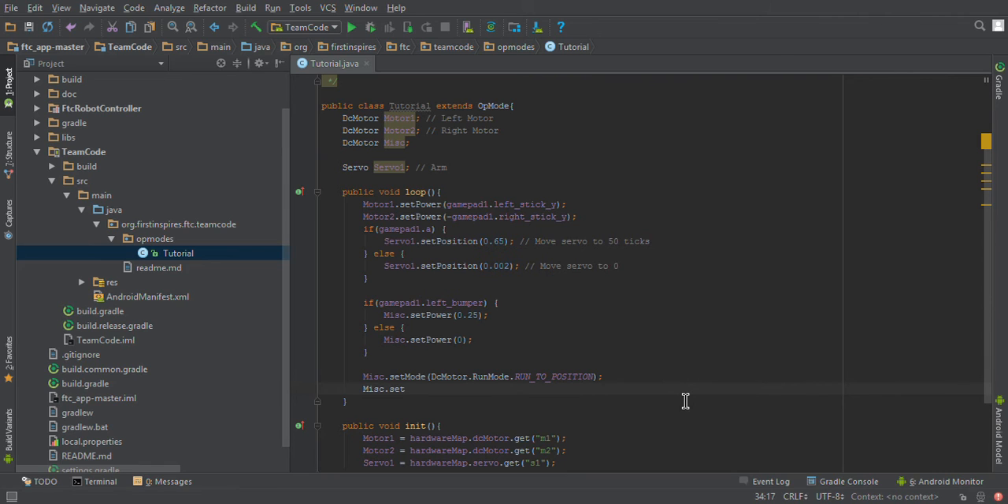Now, we're just going to set target position. Now, dependent on how many ticks you have for your motor is dependent on how many the max ticks are. So I'm pretty sure it's 1120 is max, but I might be wrong. I think those are the AnyMark motors for that. I'll put a link in the description for AnyMark and Tetrix motors. But for this, we're just going to do 100. So it moves 100 ticks.